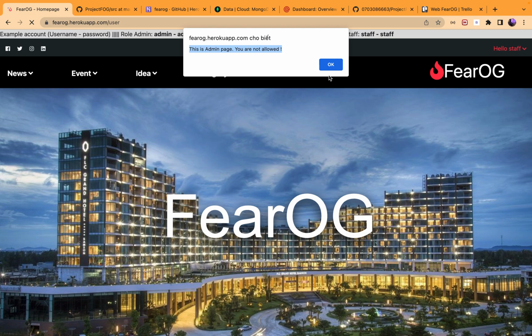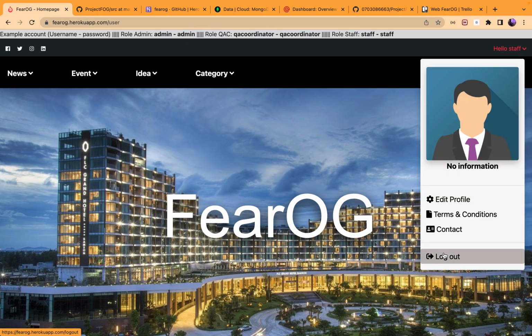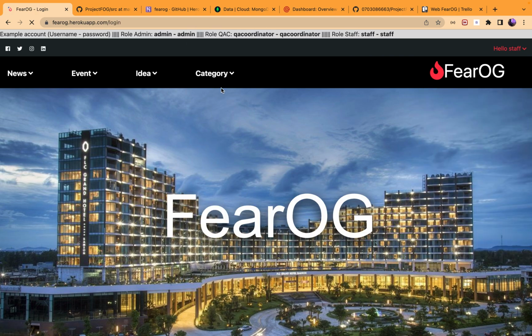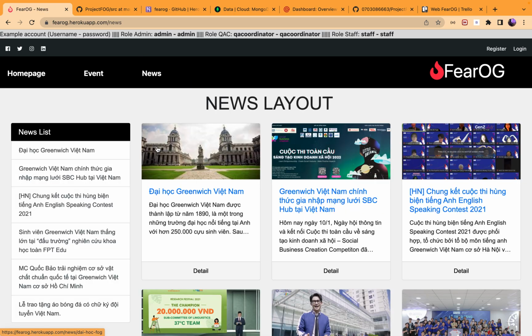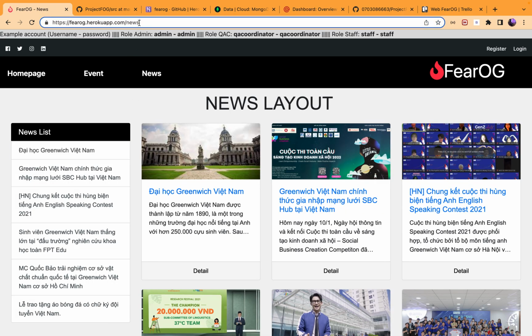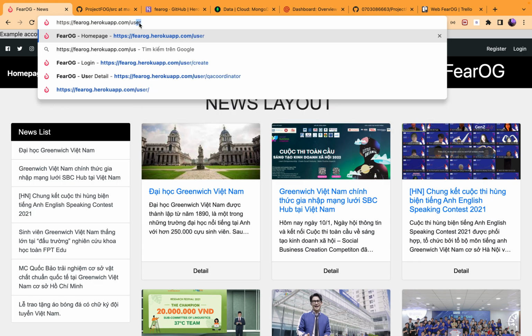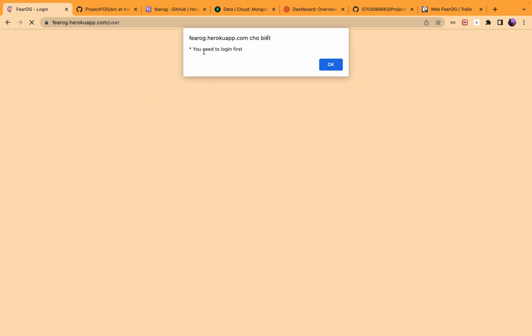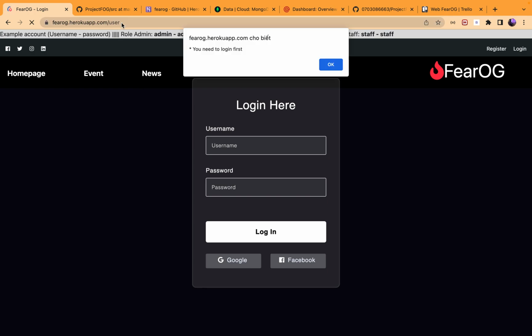And if you are not logged into the website, you are anonymous. You can also read news or events, but cannot create or interact on any part of the website. For example, I move to the user base. It will ask you to log in first. If not, you will never move to the base you want.